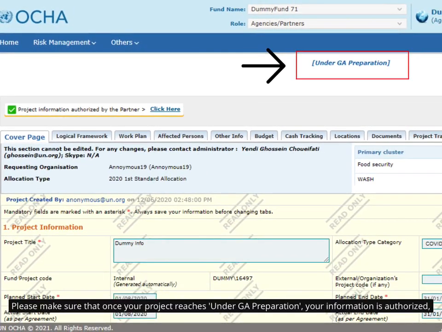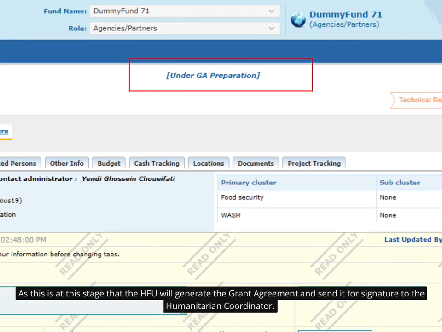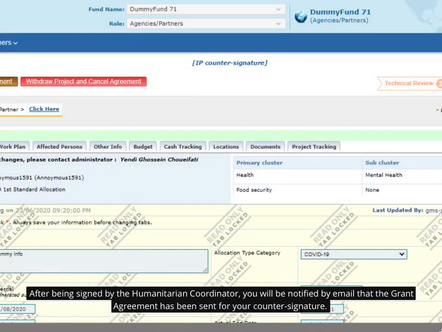Please make sure that once your project reaches, under GA Preparation, your project information is authorized. As this is at this stage that the HFU will generate the grant agreement and send it for signature to the humanitarian coordinator. After being signed by the humanitarian coordinator, you will be notified by email that the grant agreement has been sent for your counter-signature.